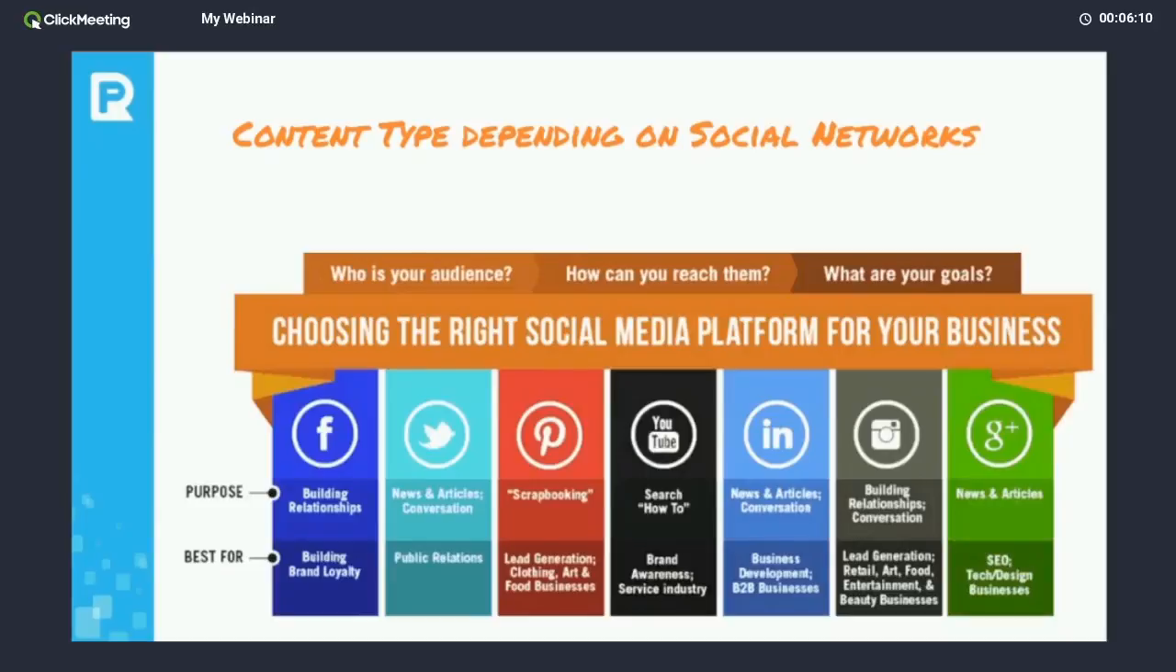When developing a content plan, you need to be aware that the type of your content will differ depending on the social network you are using. In this image, you'll see that Facebook, for instance, is good for building relationships and brand loyalty, while Twitter is great for news and conversations and helps with public relations, of course.